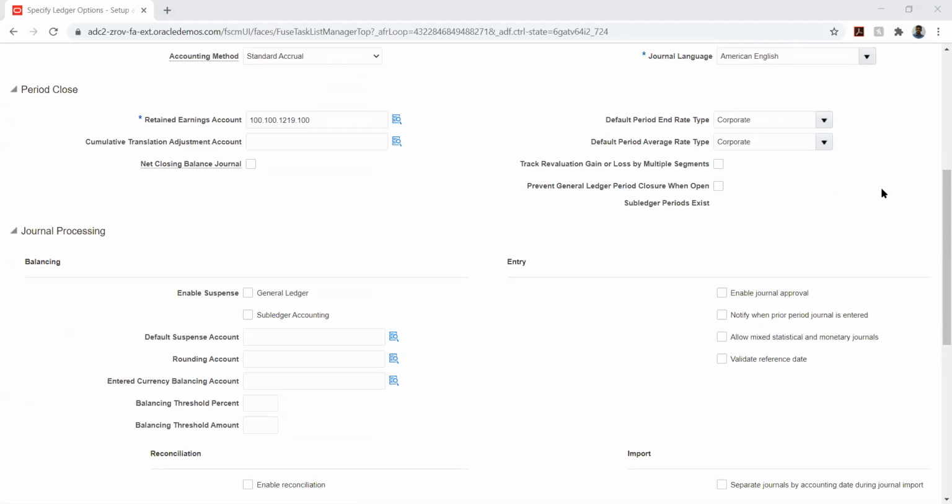Basically I have entered the retained earnings. The retained earnings account is mandatory for us in order to process the year-end closure. We have two things: monthly closure and year-end closure. For monthly closure, we will not have any issues, but for the year-end we will need the retained earnings and other things.